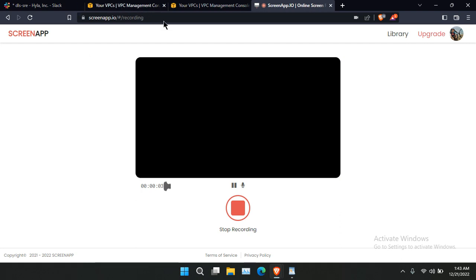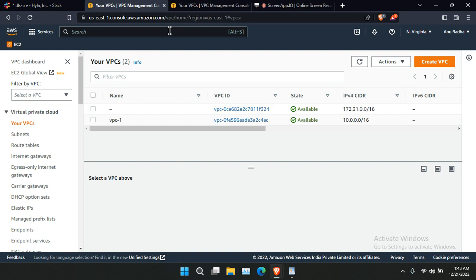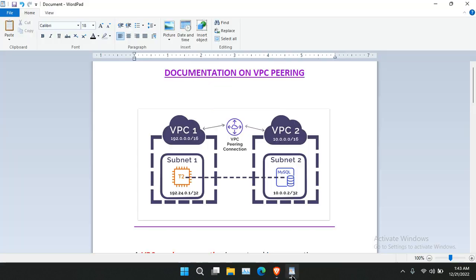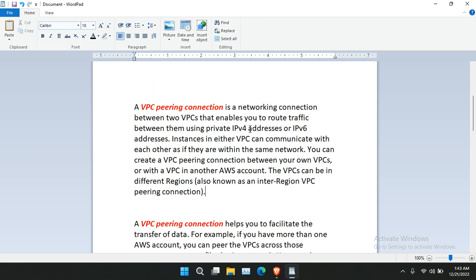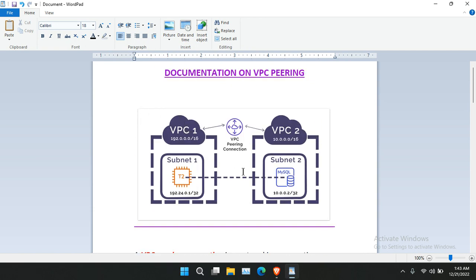In this video, we are going to establish a peering connection between two different VPCs in different regions. So here you can see this is the diagram of VPC peering. Here you can see the different VPCs. There are two VPCs in this diagram that we have created in different regions, and this is the peering connection that we are going to create.